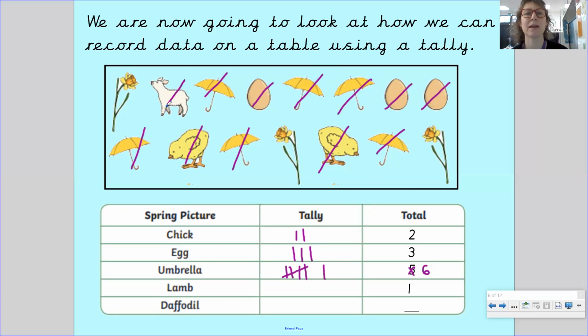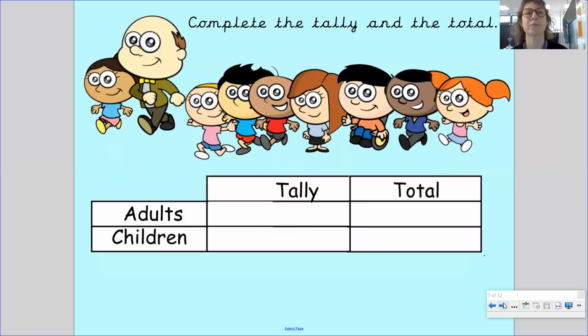And lamb, I've got 1 lamb. And what about daffodils? So I have got 1, 2, 3. So I have got 3 daffodils. Okay, have a look at the next one.